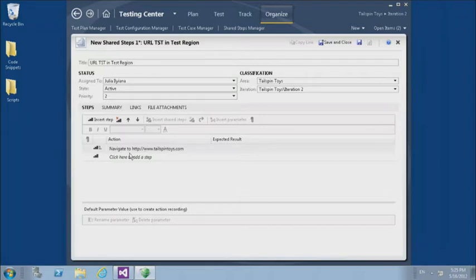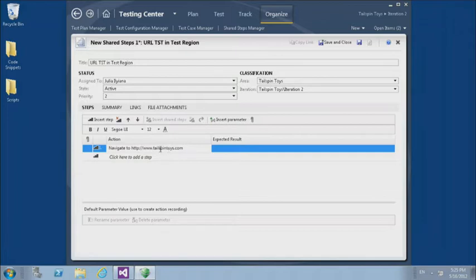It is. So again, just to repeat that, if that URL ever changes, I just change it in one place and that flows through everywhere else. Okay. So typical things you might do here would include things like a URL, logon credentials. If we had to log on to Tailspin Toys with a username and password, you'd put the username and password into a shared step. Again, you're going to want to log on in many test cases, but if those credentials change, you change it in one place.